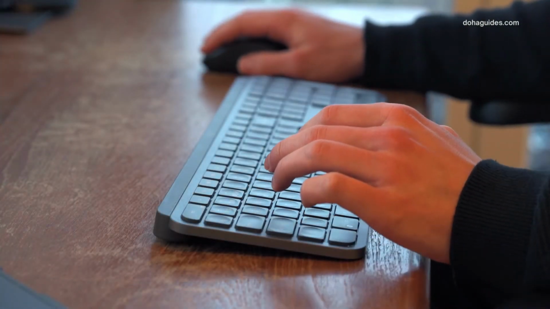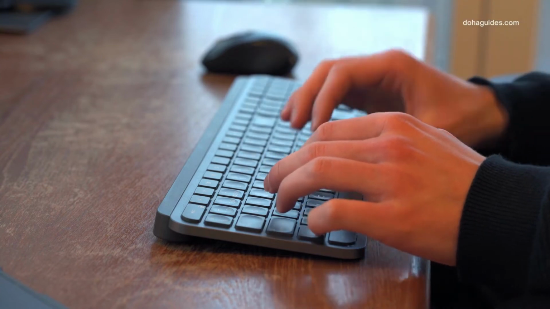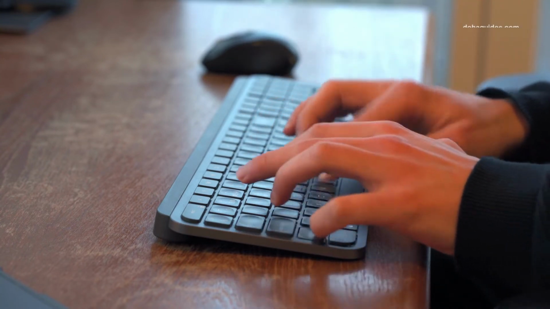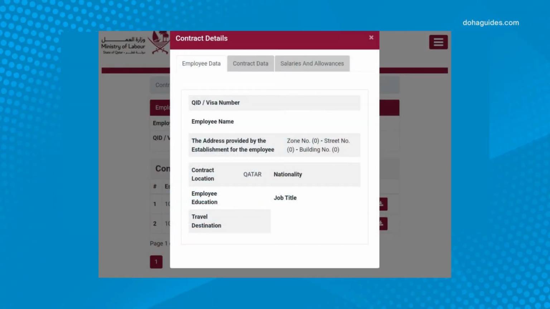Please note that if your contract doesn't appear after logging in, it could be because your employer hasn't updated it with the ministry yet. Through this portal, you can access critical information about your labor contract, including employee data such as employee education, establishment address, job title, etc.